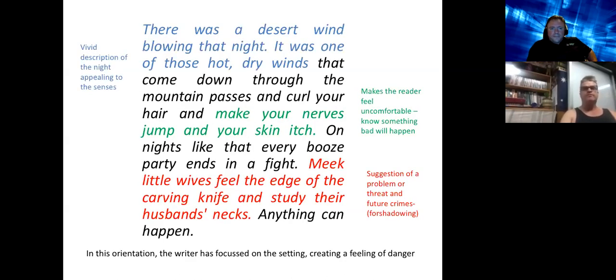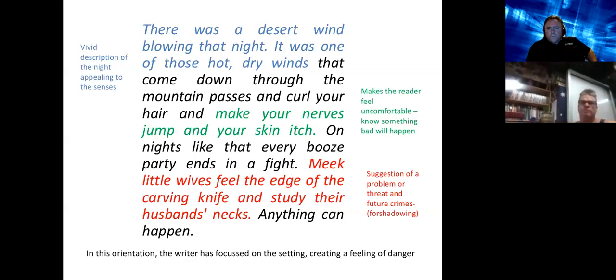So in this story, the elements of the orientation are a vivid description of the night appealing to the senses. In blue, you can see that there. And then we have in green, I'm not going to read it all back to you, but the green part is the adjectives of how things happen. So we have our nerves jumping and our skin itching. It describes what's going on. And then we've got a suggestion of a problem. A problem is the complication. So the meek little wives feel the edge of the carving knife and study their husbands' necks. So that gives us a foreshadowing of a future crime that's going to happen.